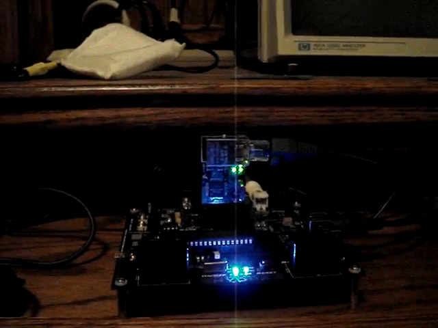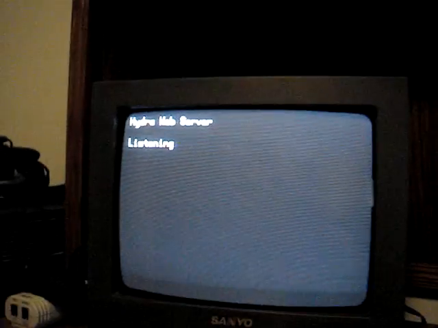How hard is it to write code for a Hydra web server? Not very hard. See, this is all there is to it. In fact, the HTML is all right there. So let's fire it up, see if it works. Turn it on. Are we on the TV? It's up, it's listening.